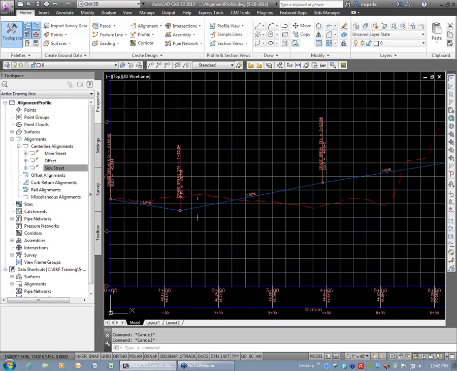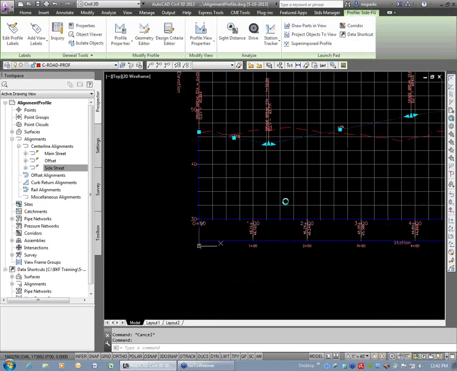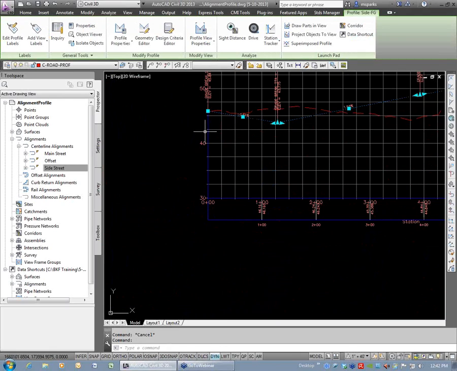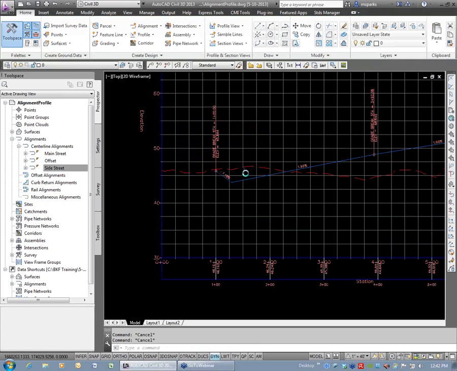But easy enough. I'm going to click on this guy, turn on my DYN, another option, hover over this one, tab to make sure my station's right, and put in 100. Okay.